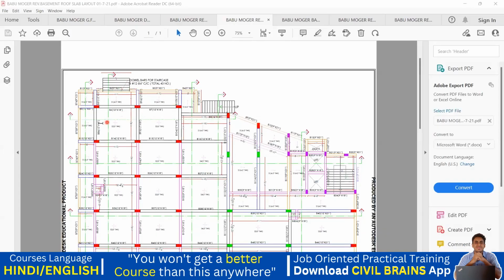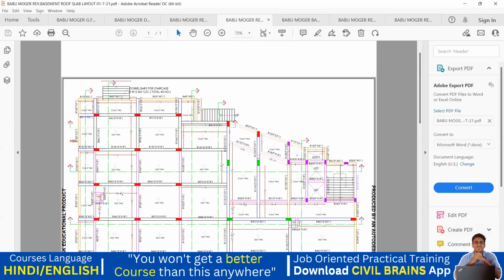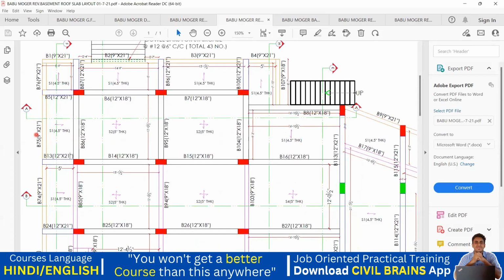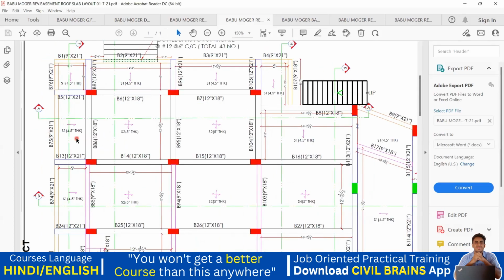Yeah. So we'll go with the A section now. Okay. So if I go for the A section, just concentrate here. One, if you understand, it's always easy for us. A has been cut here. See through which beam it is cutting. It is cutting B75 beam, right? Again, it is cutting this particular beam.